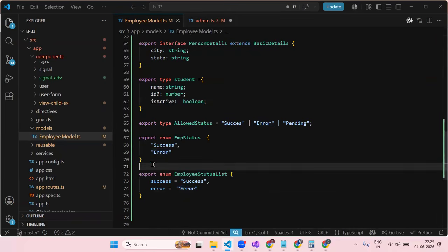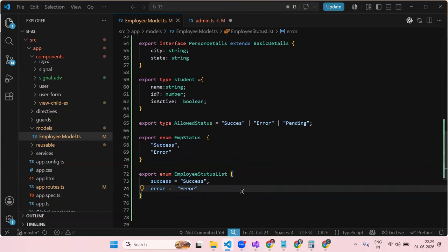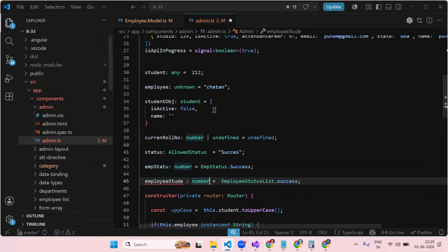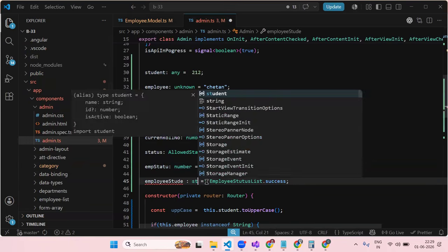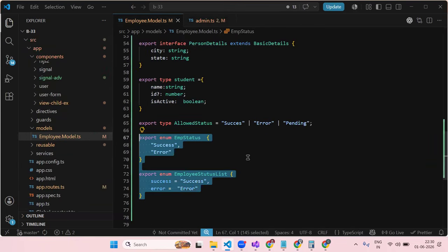Understood? So when you create an enum like this and access emp status dot success, you get 0, 1, 2, 3 like that. So this is one way to store the enum, where you access the enum values as integers. But if you create key value pair data, then you get whatever value you have stored. You give it a try. Add a debugger and check how you are getting it, then you will understand this. So these are the two ways you create an enum.